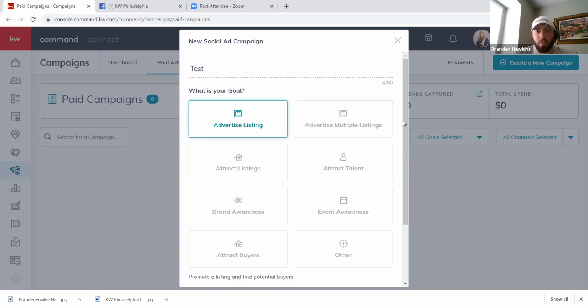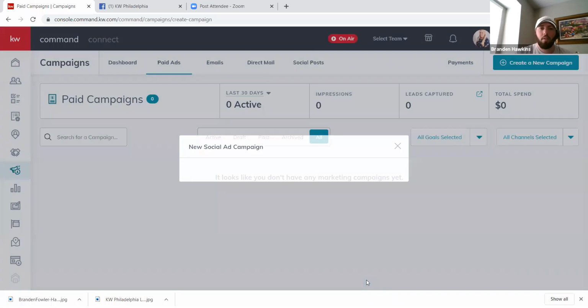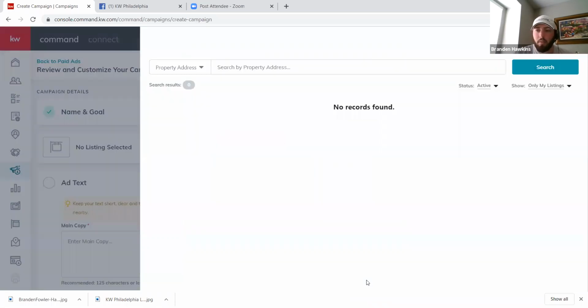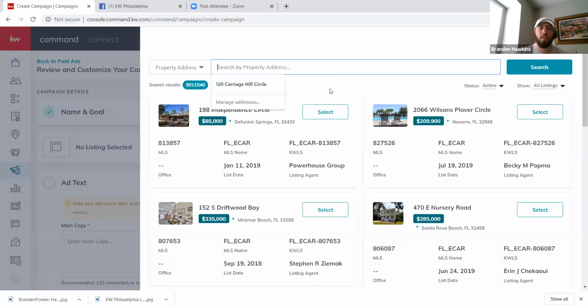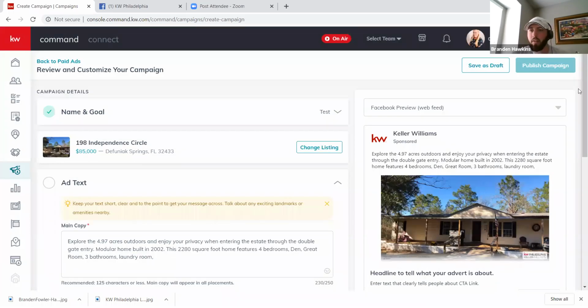So let's say you want to advertise a new listing that you just got. You're going to do it on Facebook. Set your campaigns. We're going to do the search again. In the interest of time, we're just going to select this one. All right, so it's already formatted. This is what the post will look like on the website, like if you're on Facebook on your computer or your tablet. And you can even preview the mobile version.